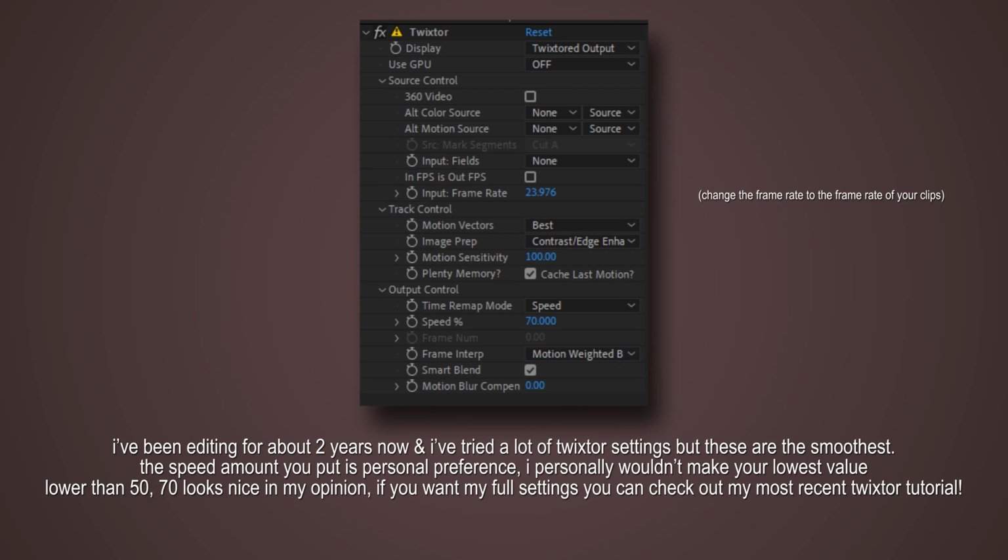I've been editing for about 2 years now and I've tried a lot of twixtor settings, but these are the smoothest. The speed amount you put is personal preference. I personally wouldn't make your lowest value lower than 50. 70 looks nice in my opinion. If you want my full settings, you can check out my most recent twixtor tutorial.